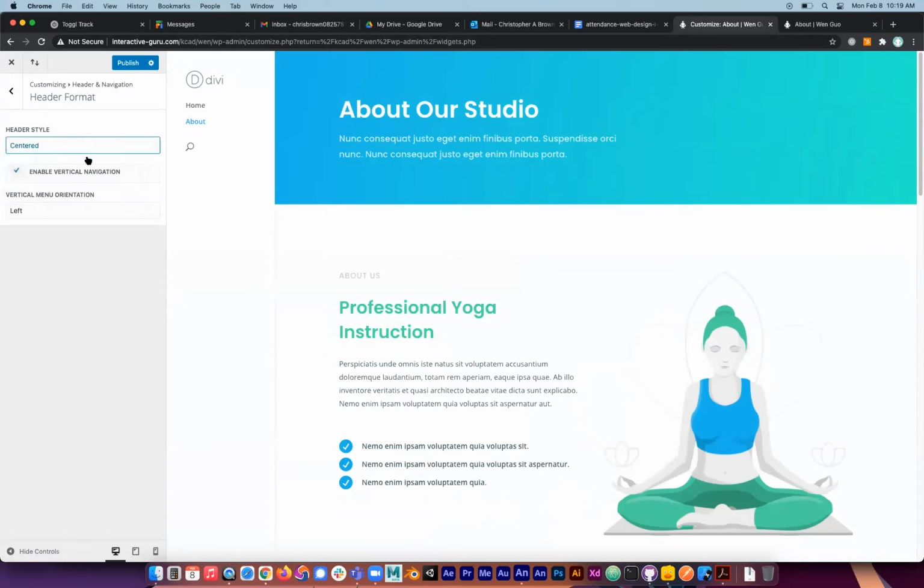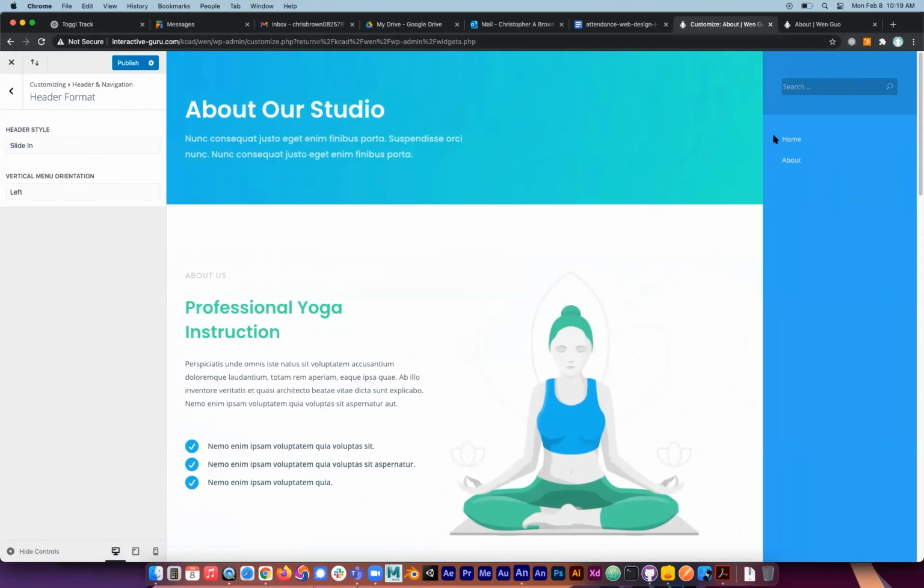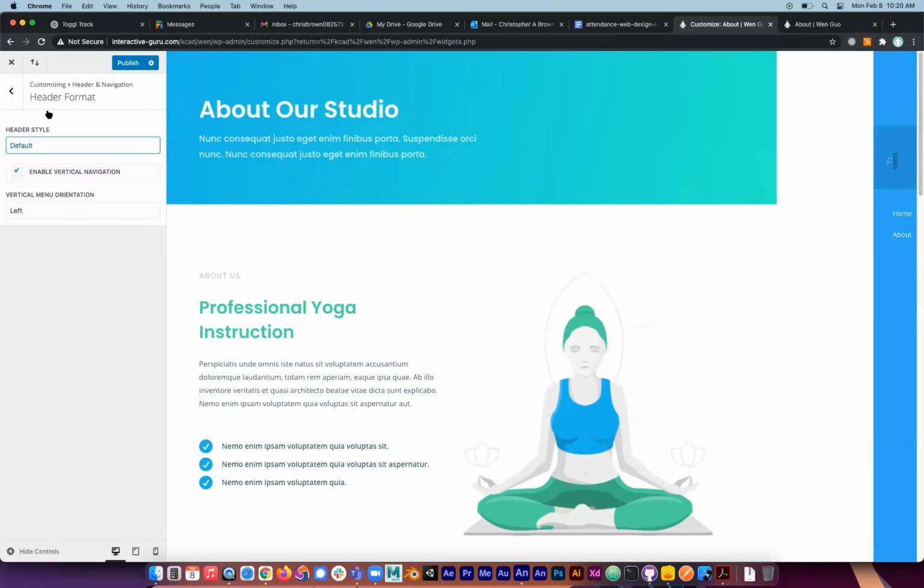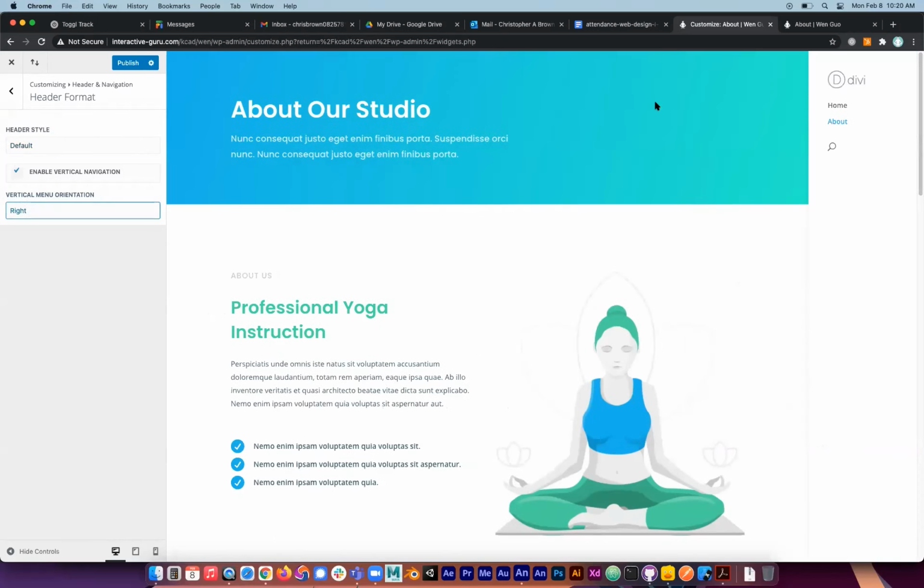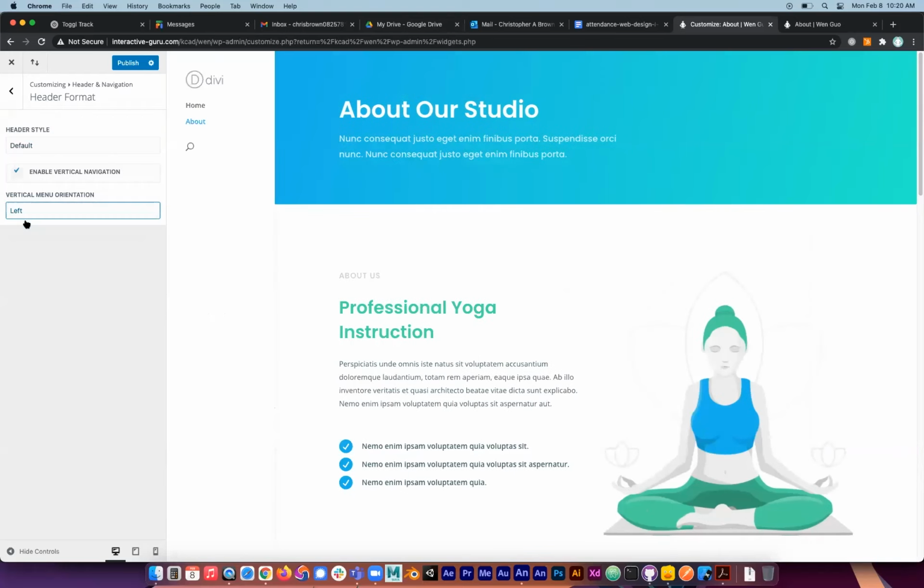And then even within that, you can still do the whole centered and slide in and all that stuff instead, and just have it on the side, on the left or the right. So top, left, right, centered, not centered, just gives you some nice basics of how you want to lay out your main menu like that.